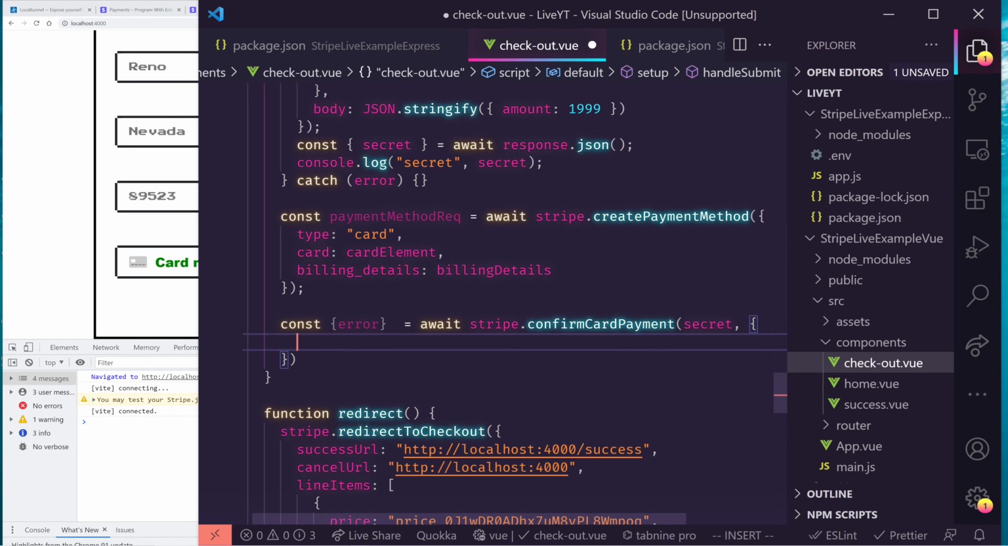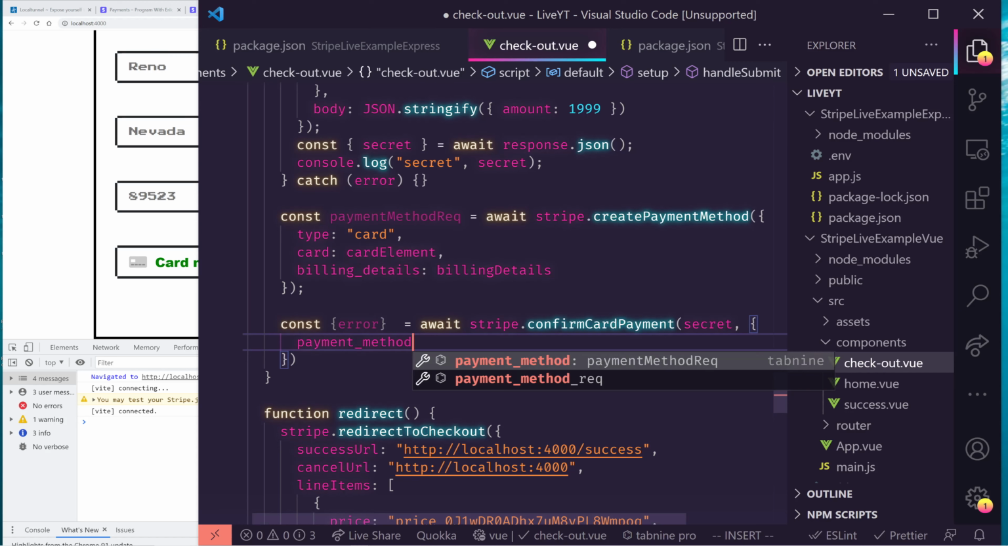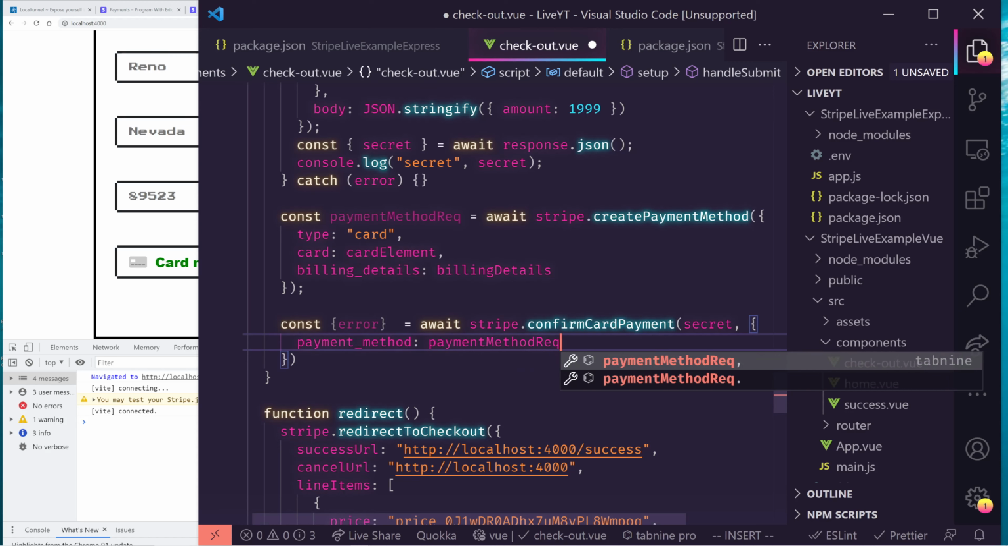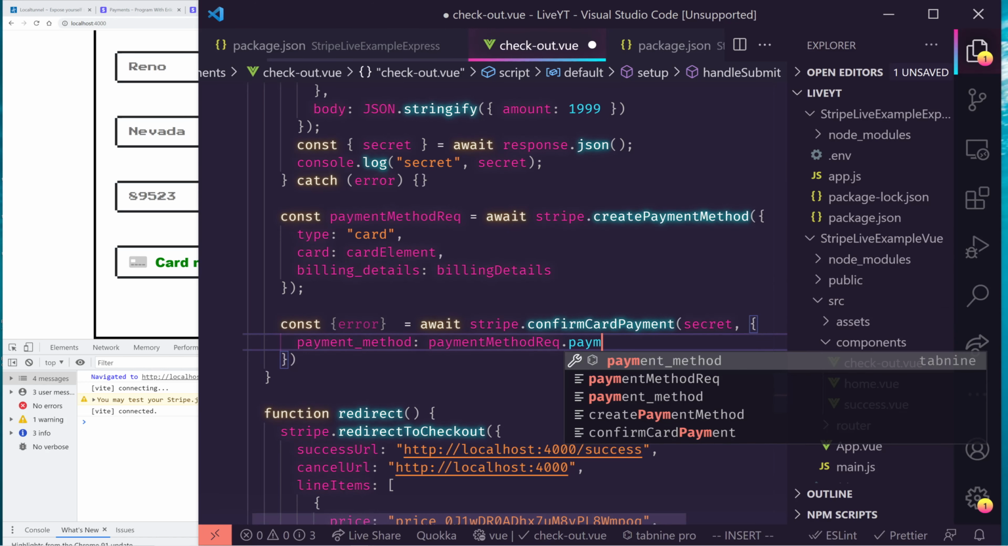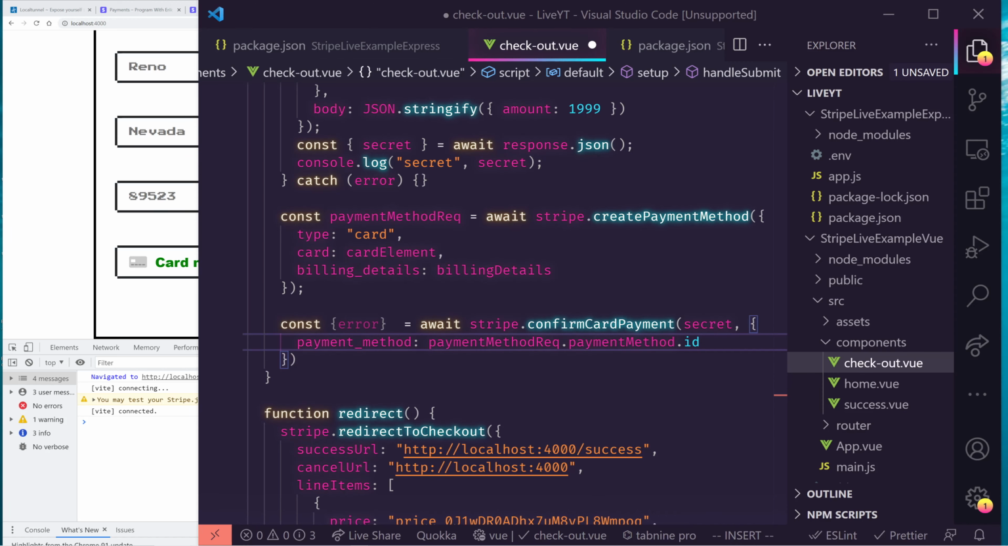And then we're going to have a couple of things inside here. We're going to send over a payment method. And that's going to be this payment method request. And that's going to be payment method.id, I think it is. There it is. Yeah, that's it.